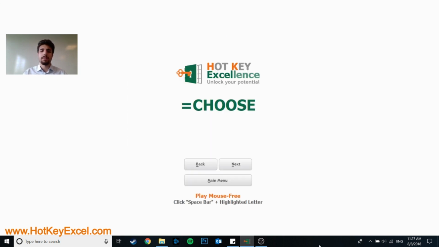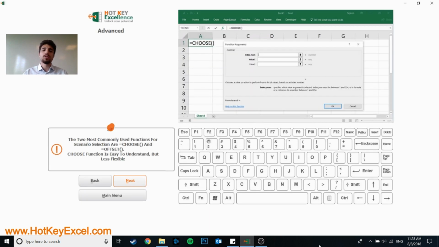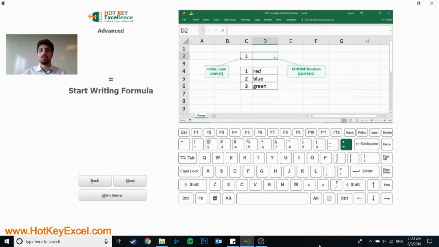Let's start. CHOOSE function. The two most commonly used formulas in Excel for scenario selection are CHOOSE and OFFSET, and we will take a closer look at both of these options. Let's start with CHOOSE, because the CHOOSE function is easy to understand but it's less flexible compared to OFFSET. So let's give an example about CHOOSE.